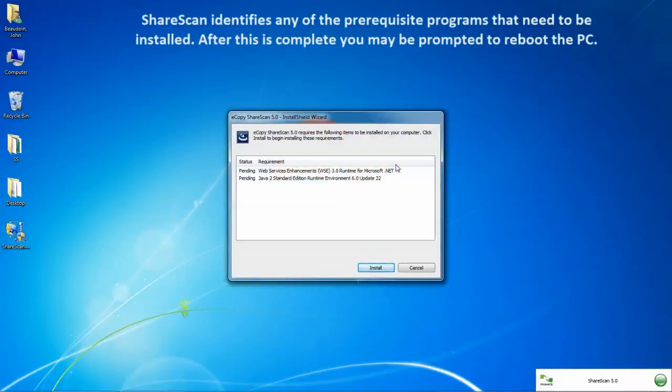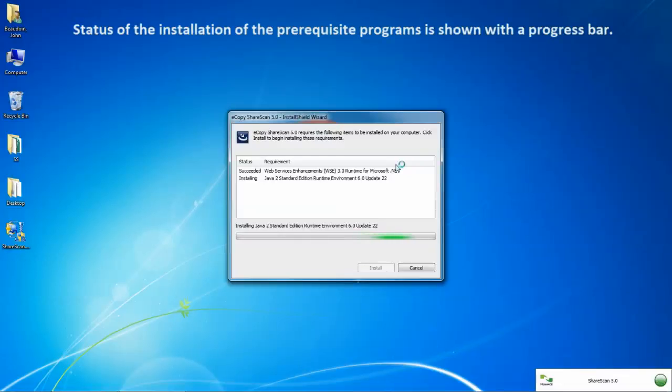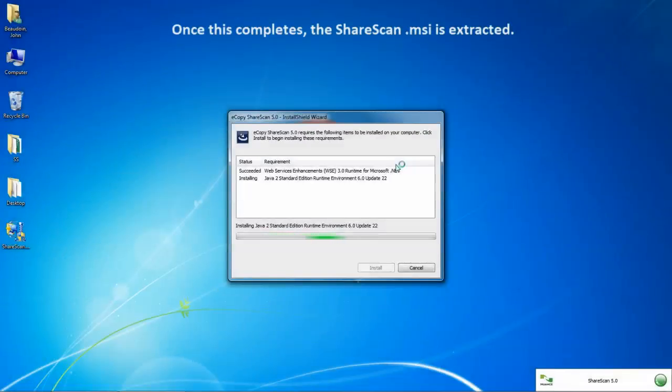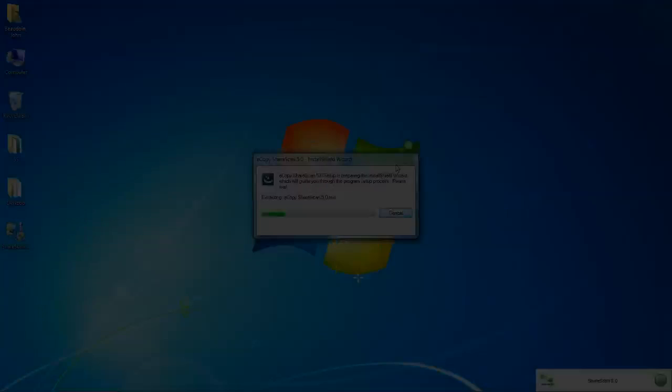Depending on the existing PC environment, the Install Shield wizard will prompt you to install any prerequisite components. Clicking Install will begin this process. You may have to wait a few minutes as the installation of the Microsoft .NET framework takes a little while and does require a restart of the computer. When the installation of the required software is complete, the ShareScan MSI will be extracted and the welcome page for the installation appears.